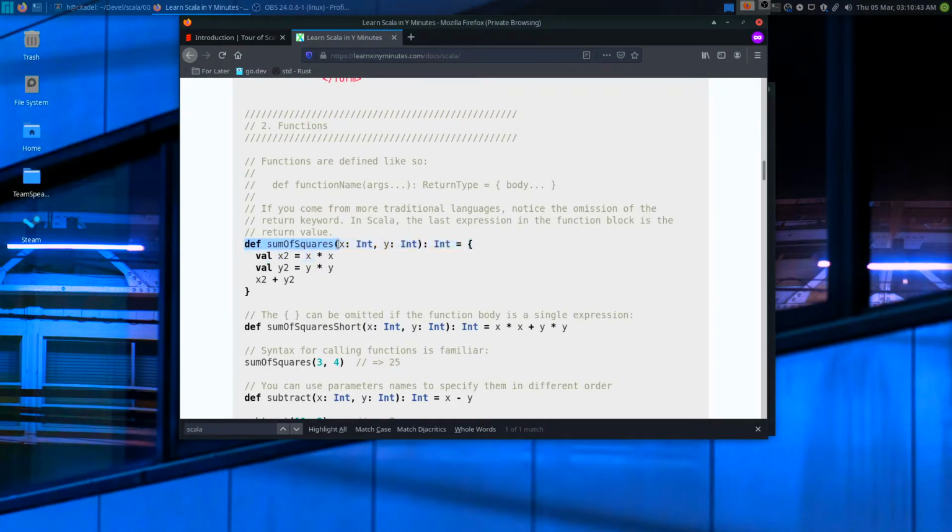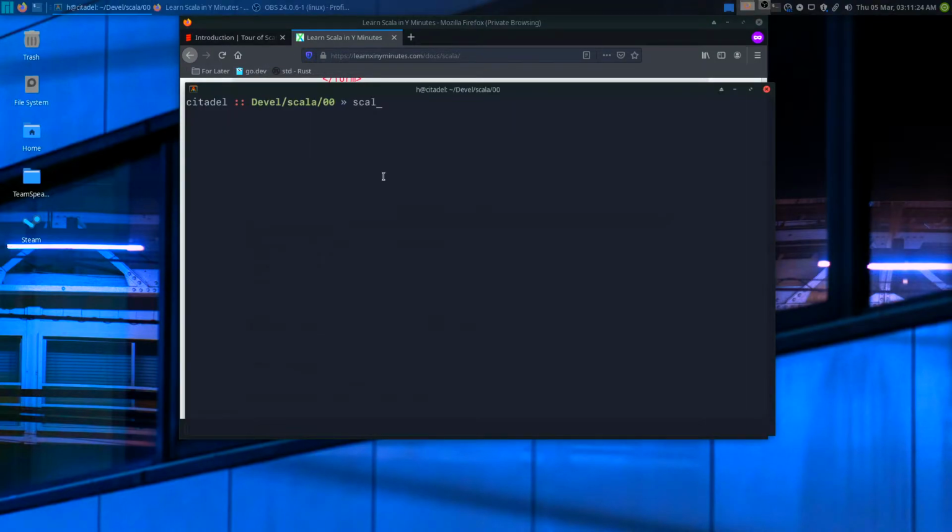So for instance, defining a function, I can tell by experience, this is the type of this value, this is the type of this value, and this is the return type of the function. Like Ruby, we don't have to use the return keyword if the last value is an expression. As you can see, this is an expression, x2 + y2. Since the function returns an int, good to go. And it even says so up here: if you come from more traditional languages, notice the omission of the return keyword. In Scala, the last expression in the function block is the return value. Boom. So I'm actually curious if Scala even has a return keyword.